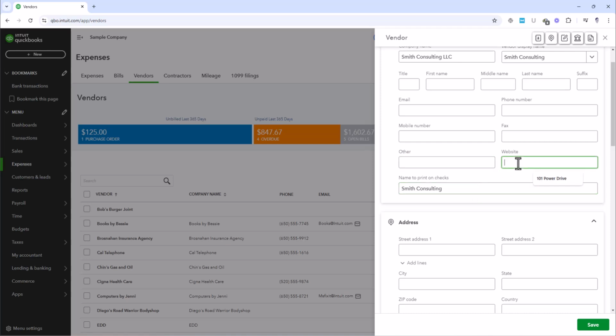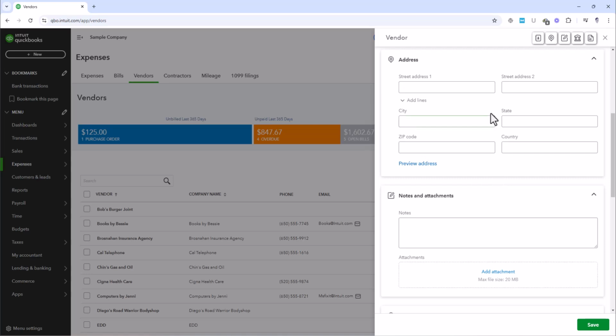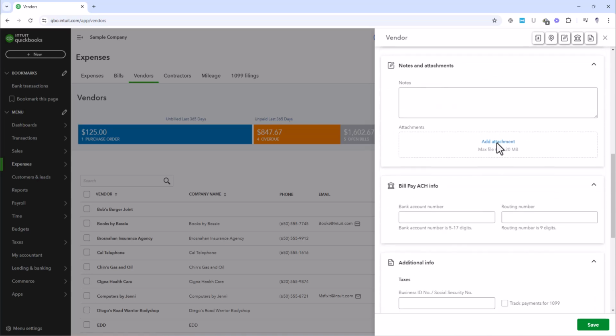The website field can be filled too, which is useful for quick reference to the vendor's online presence. The Name to Print on Checks field is particularly important for ensuring that payments are processed correctly by banks. This should be the name that your vendor uses for their bank account. In many cases, it will be the same as the company name, but some businesses prefer payments to be directed to an alternative name or to an individual if they are sole proprietors. After filling out this section, you will proceed to the Address section and other pertinent details. Fill them out if you think it's necessary for the vendor you're dealing with.